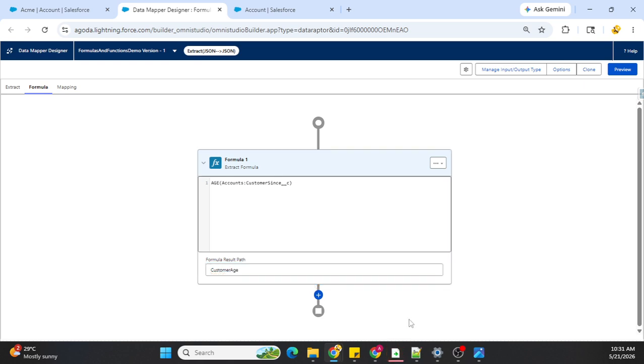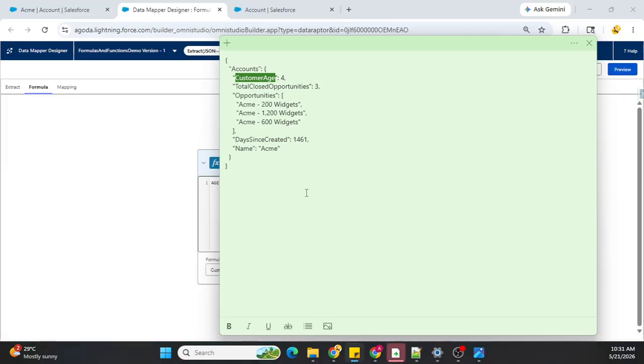Okay, what is the next field? Let's look at the days since created. So we also want to calculate the number of days since the customer was onboarded.